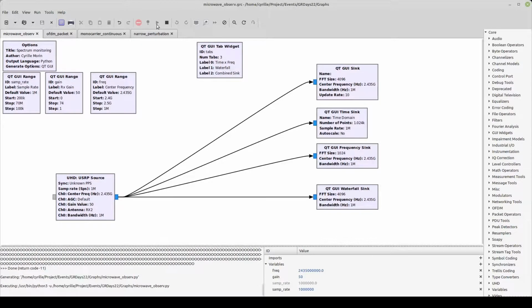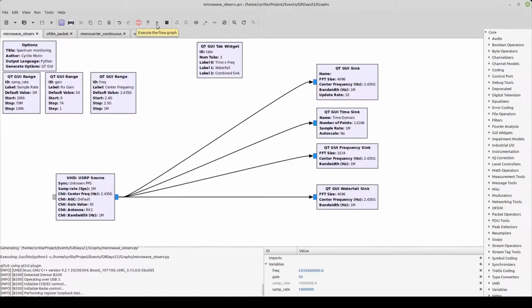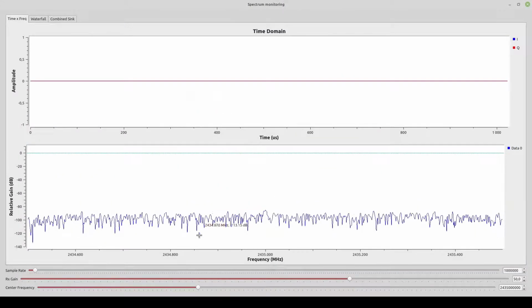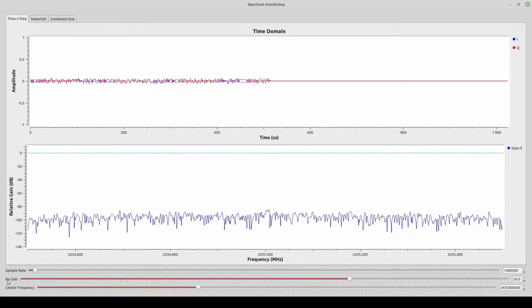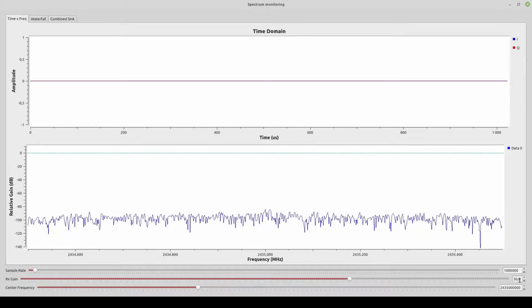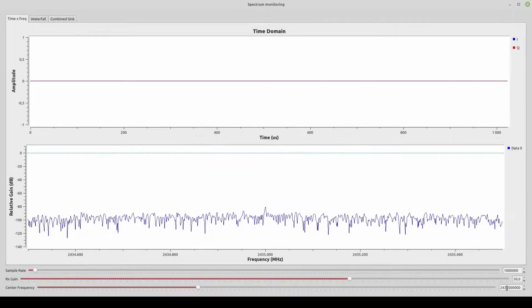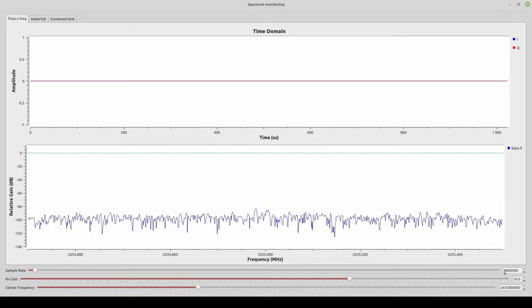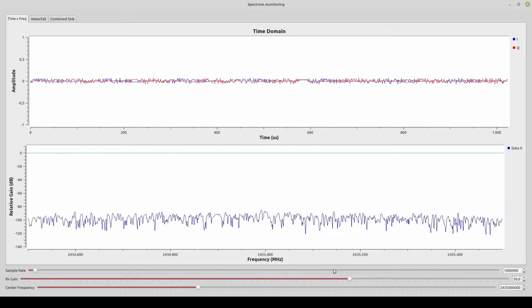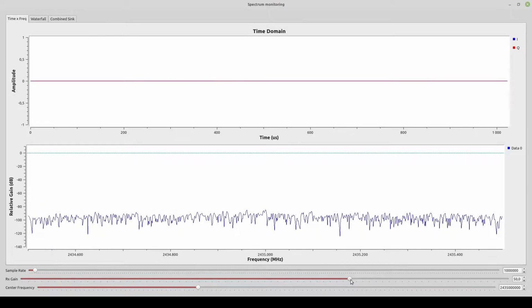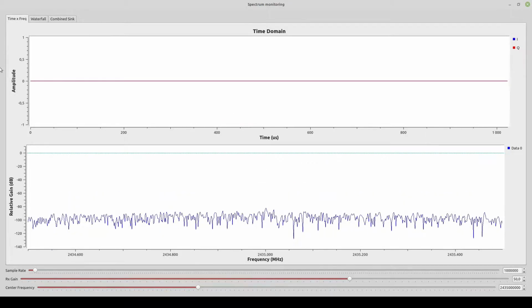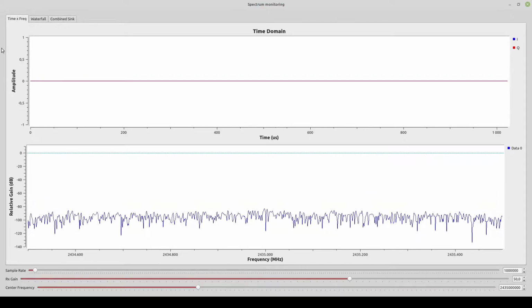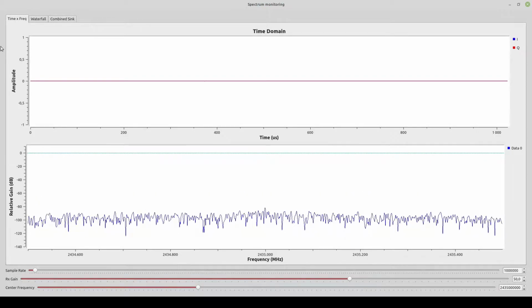So if I launch this flow graph, you can see that at first the parameters are just described here. So we are at 2.435 GHz of center frequency with 1 megahertz of bandwidth and 50 dB of RX gain. And we've got 3 tabs that we will explore one after the other.